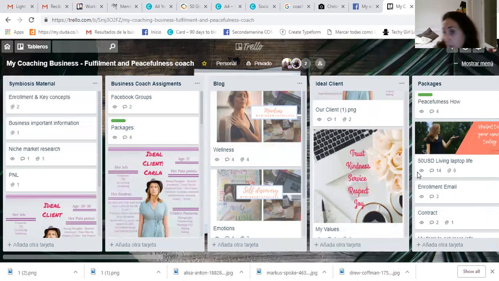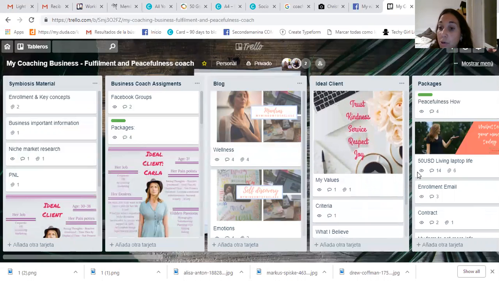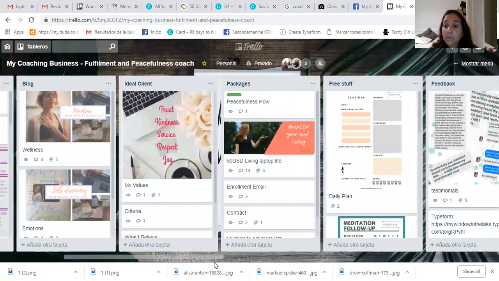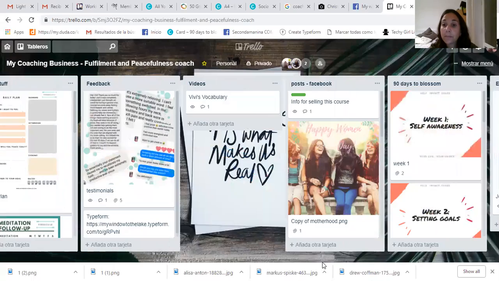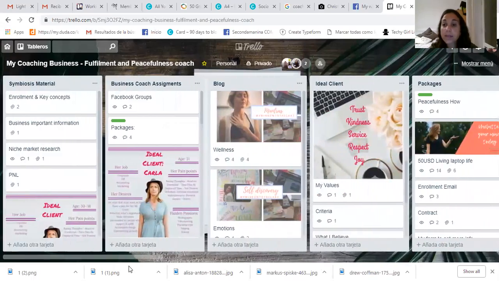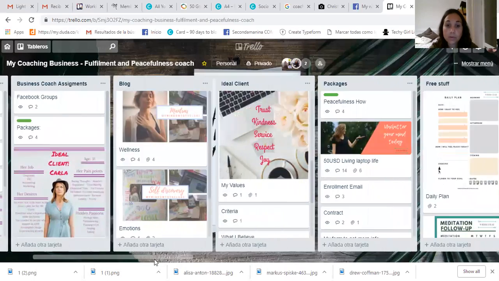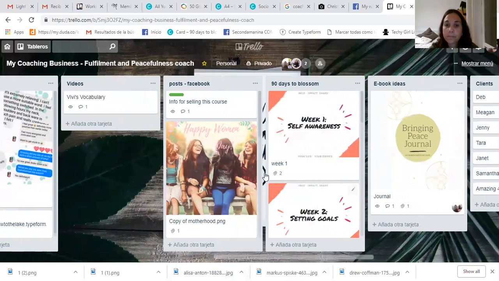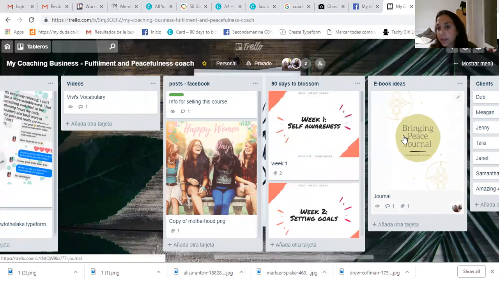My values: trust, kindness, service, respect, and joy. And the packages I'm working on and everything, like I have been working from my business here, and it's really an easy way to go, because you know, okay, I have to work on 90 days to blossom. Boom, I remember visually how the things are. The same with the peace journal. So I feel it will really make a difference in your business and in your life.